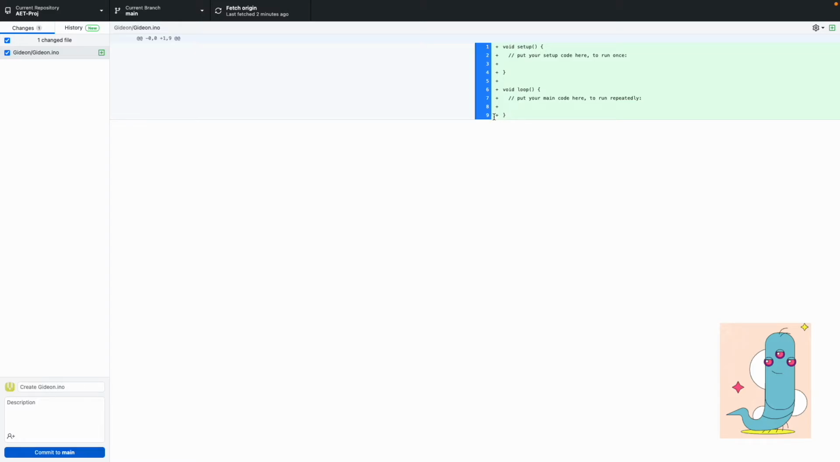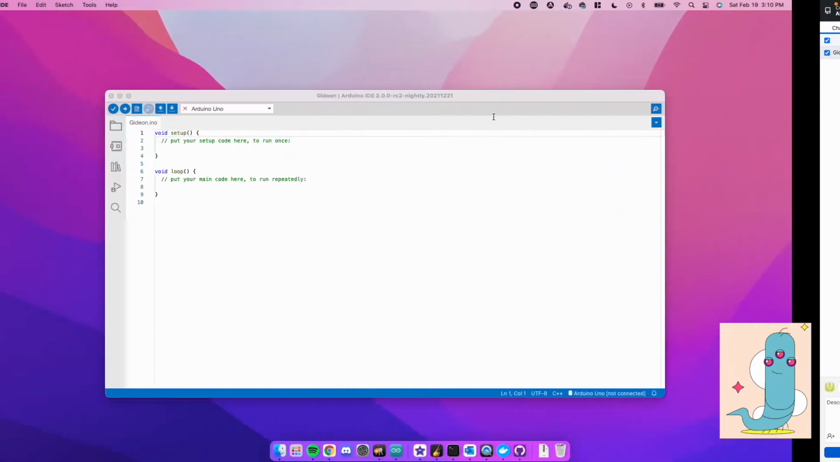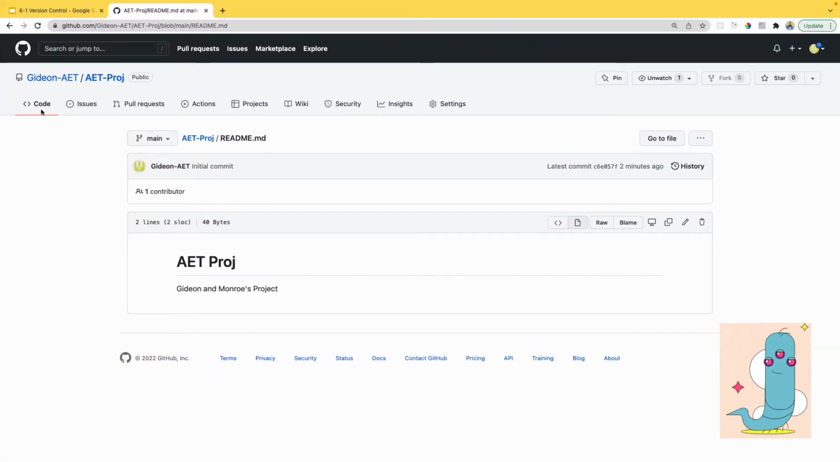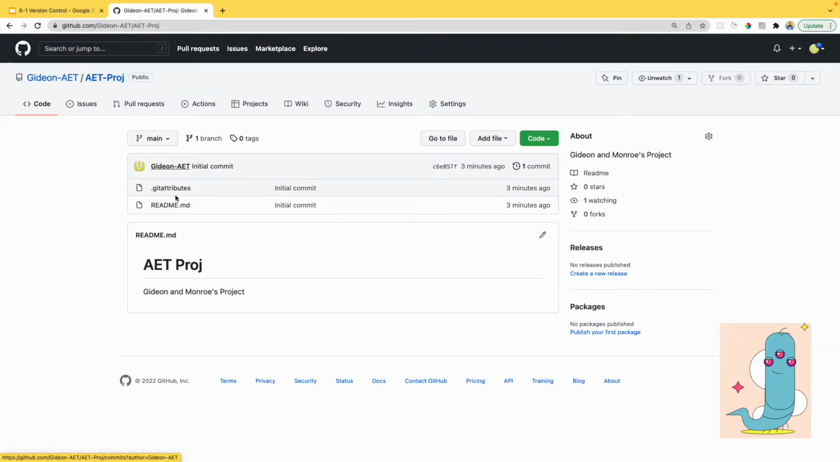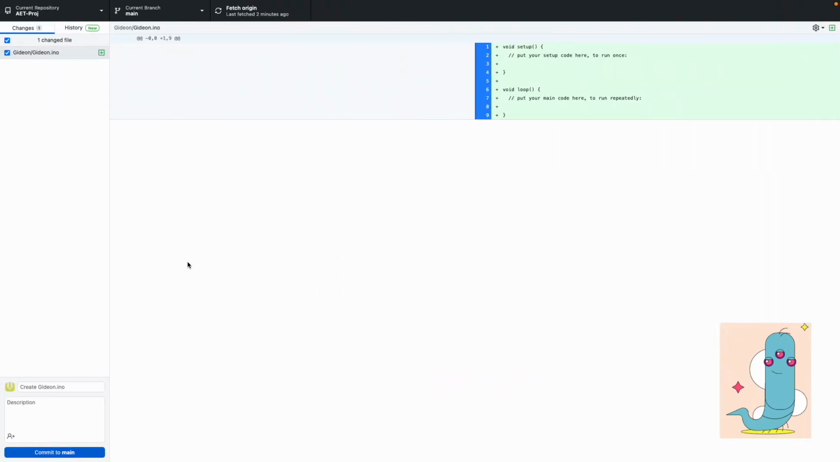But there's another step we have to do to make sure it gets on github.com, because if we go to github.com, it's still not there. That's no good. We want it to be there because we want Monroe to see it. So now we have to commit those changes in order to save them into our local repository. That can be kind of confusing, but just follow the steps.